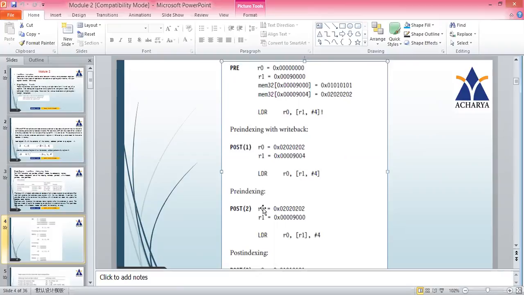So what is R0 holding? After the operation, it is 02020. But R1, there is no write back. R1 earlier was 9000. Now also it will be 9000 only.